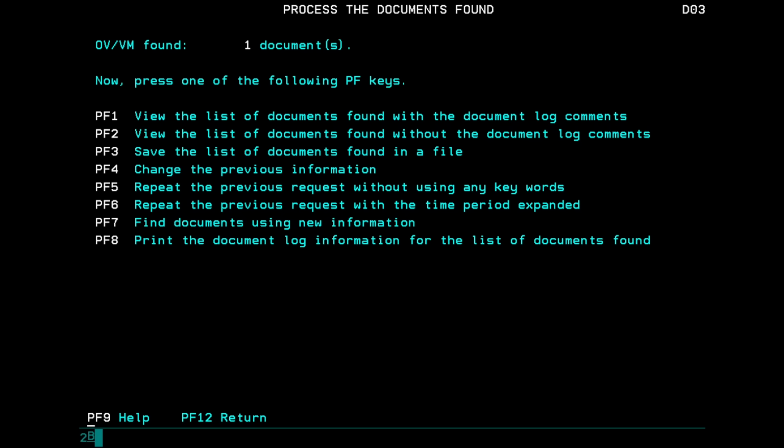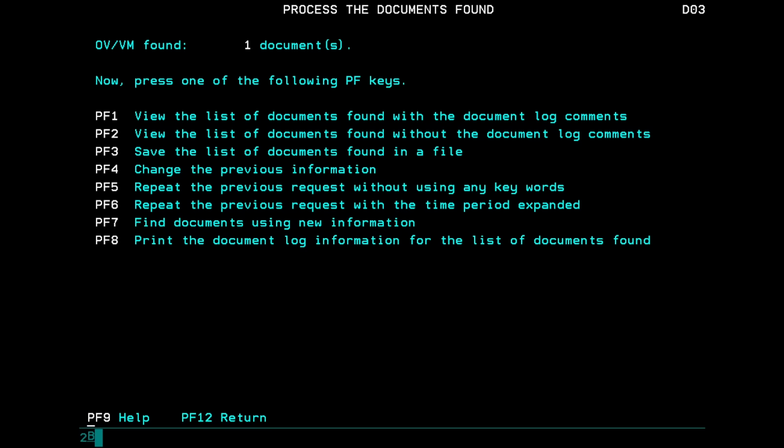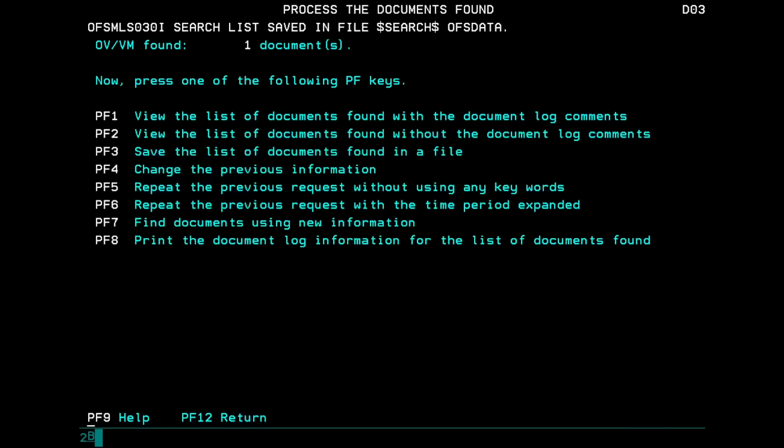Alright. I'm going to list the documents that we found. Okay, looks good. I can save the documents found in a file, which will save them on a disk. And I'm going to say no to that.